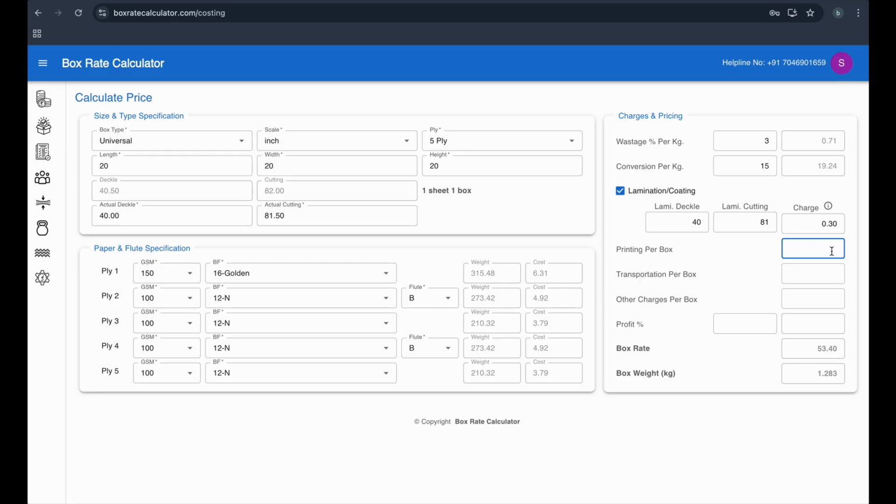Next is the printing charge. If you have printing in your box, then how much you want to charge for it per box, you have to enter it here. Otherwise leave it blank. I am entering it as 2 per box. Next is the transportation charge. If you want to charge separately for transportation of the box, then you can enter it here. Otherwise leave it blank. For now I am entering it as 1 per box.